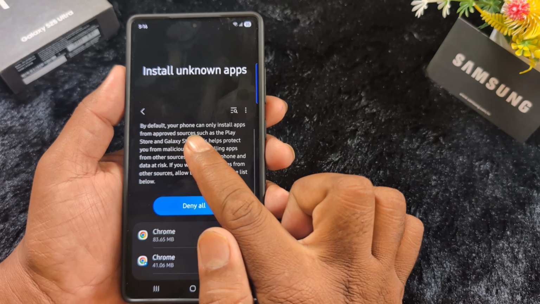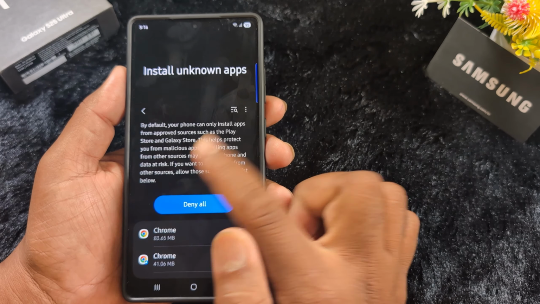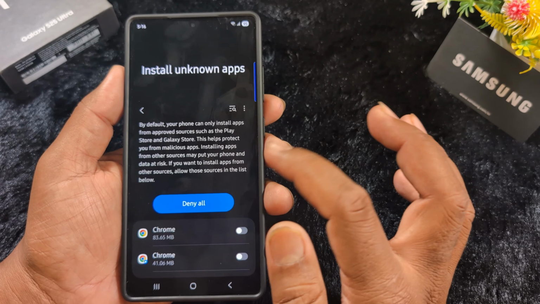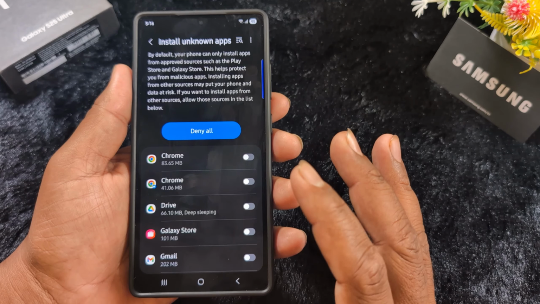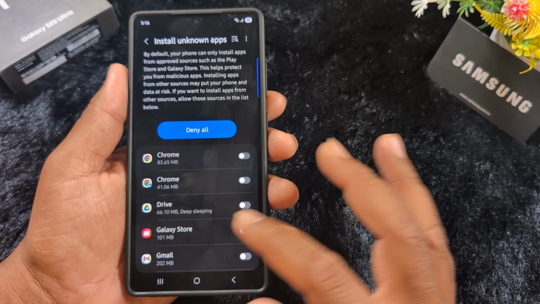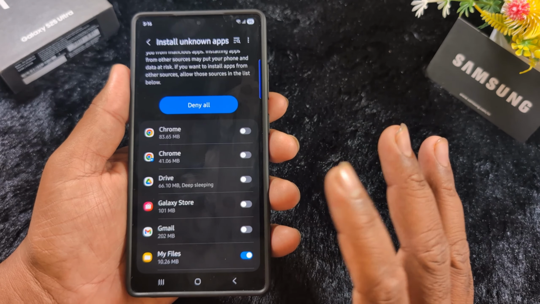So here you can see by default your phone can only install apps from approved sources such as the Google Play Store or Galaxy Store. This helps protect against malicious apps. So whenever you install any APK file, make sure that the application is not harmful. Otherwise, you will lose your phone data also on your device. So before enabling this feature, make sure the application is safe for your device.